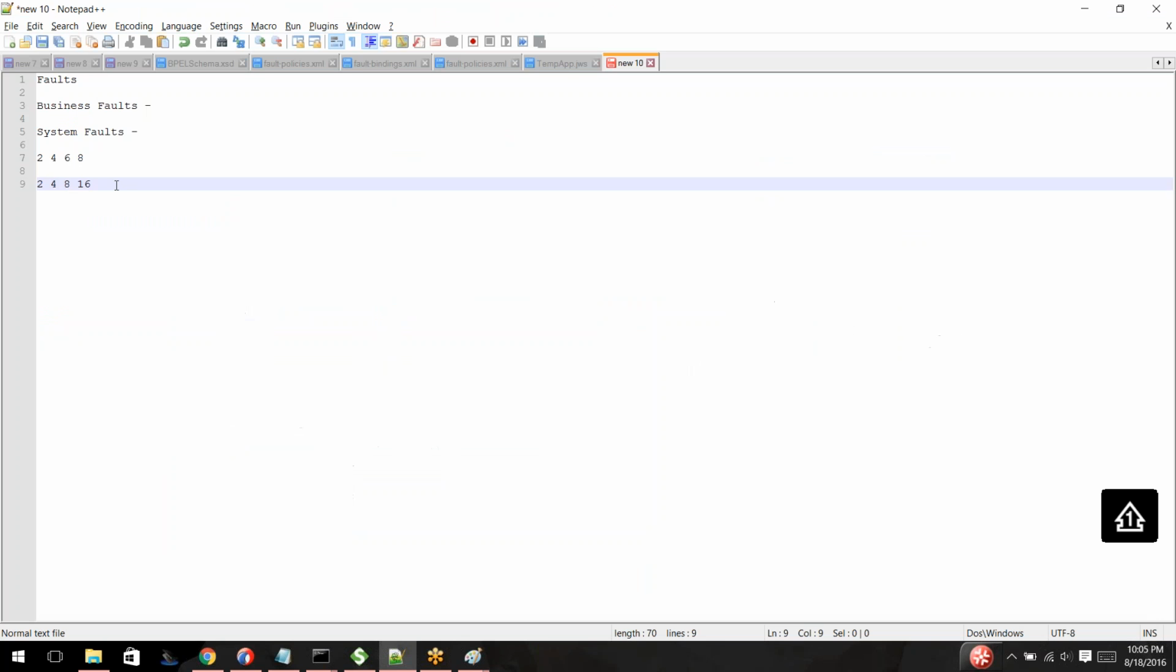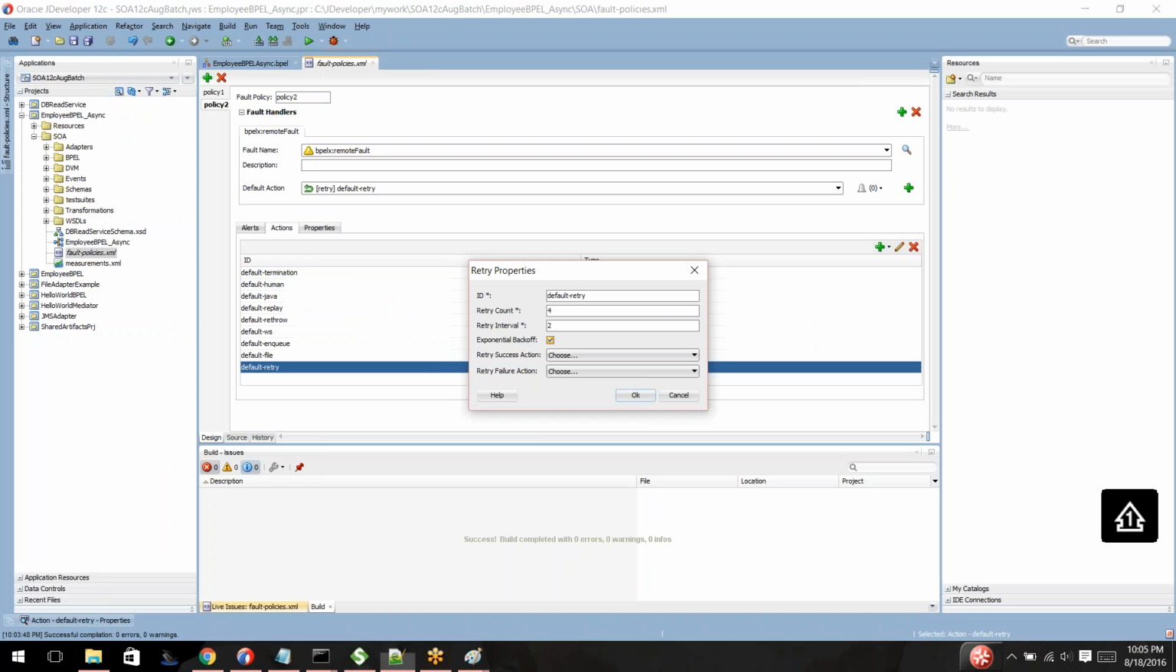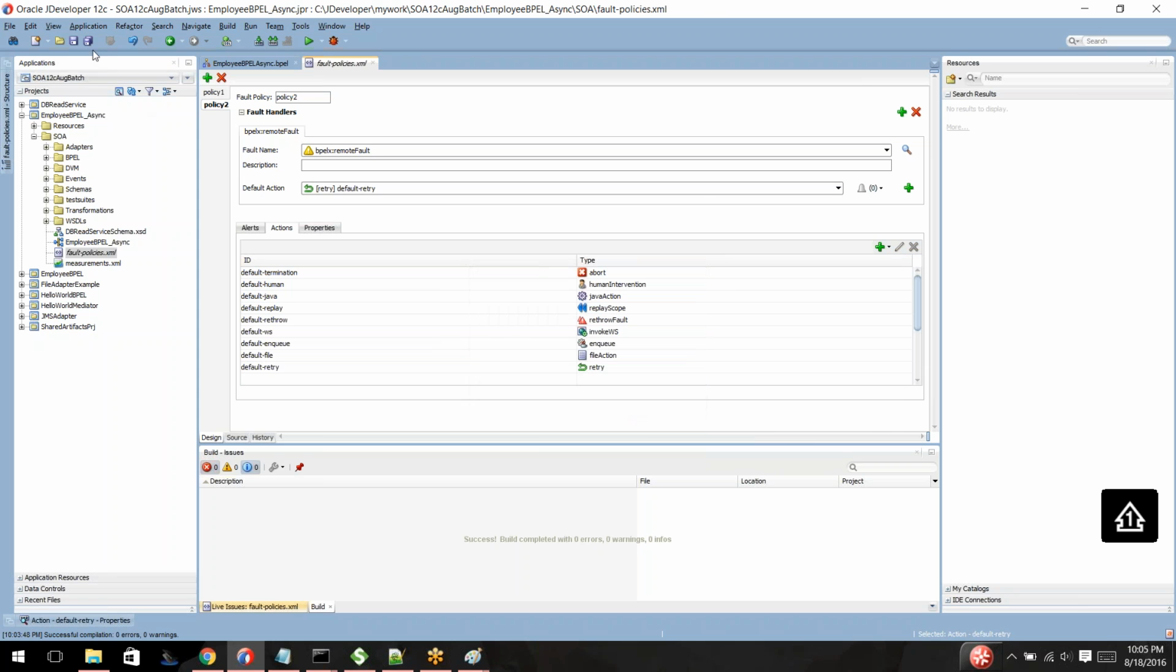Even after 4 attempts, if it fails, what do you want to do? In my case, even after 4 attempts, if it fails, let's not abort the process. Instead, we'll stop the process, make the service up and running, and then restart the process from wherever it stopped. So that is where retry failure action comes into the picture. Even after 4 attempts, if it fails, I want to go for a human intervention. And let me say okay.